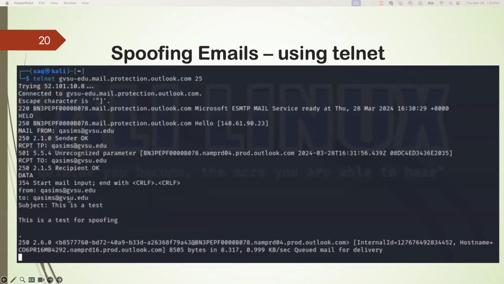Then I start writing the email. So I try to make it look like a real email. I say from qasims@gvsu.edu to qasims@gvsu.edu. I give it a subject that this is a test, and then I write some email content as well. This is a test for spoofing.